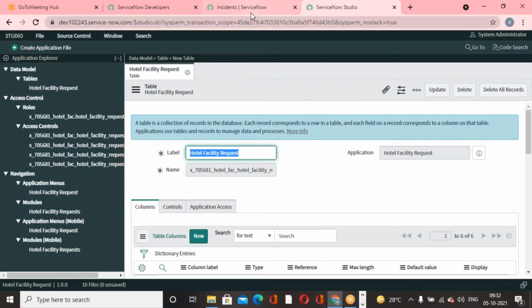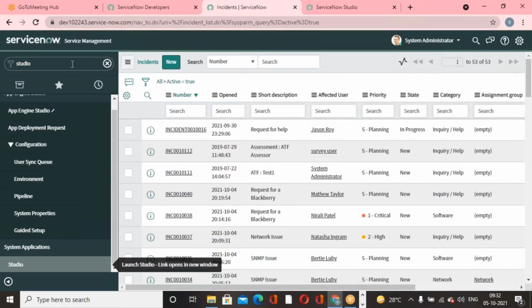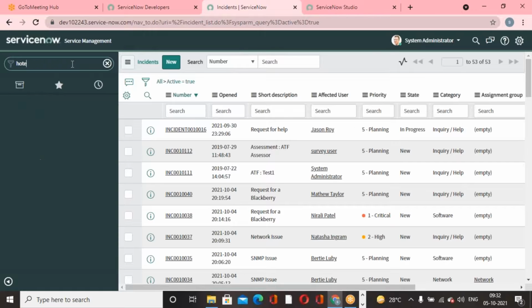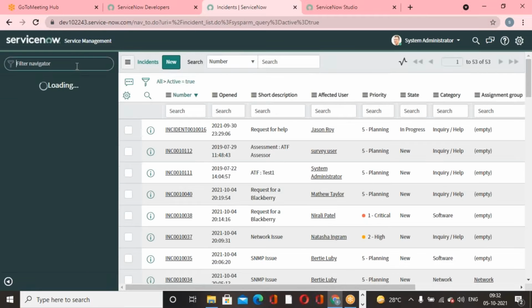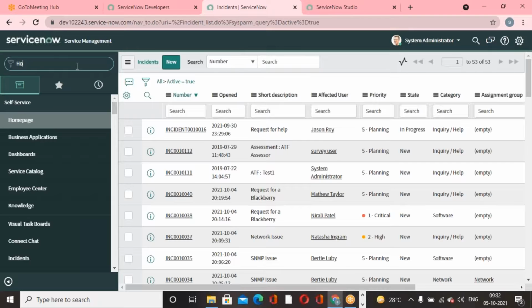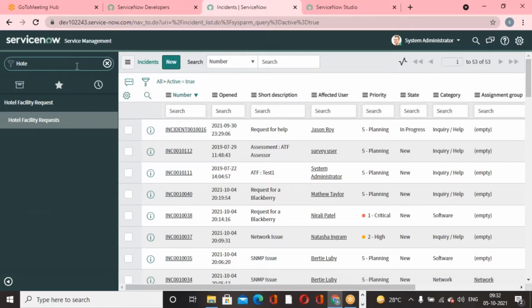Okay, now let me try to access this application from the legacy platform. So hotel facility. Let me reload the browser. Changes are not replicated immediately. Every time we need to. Okay, hotel facility request.